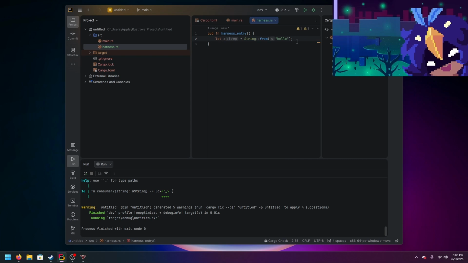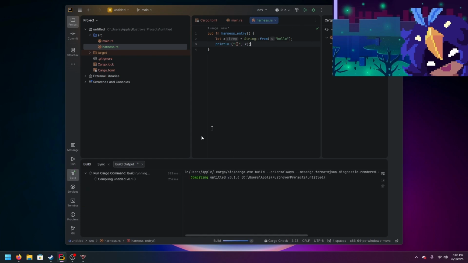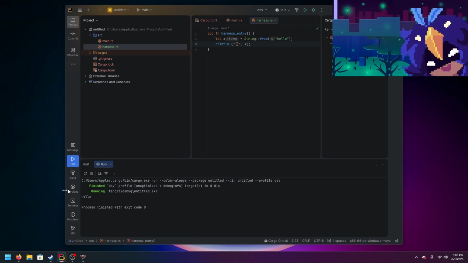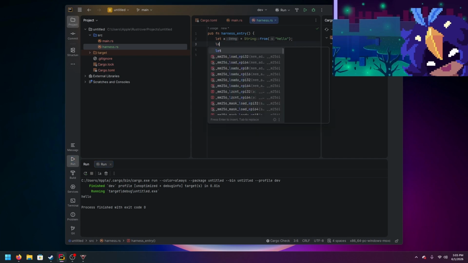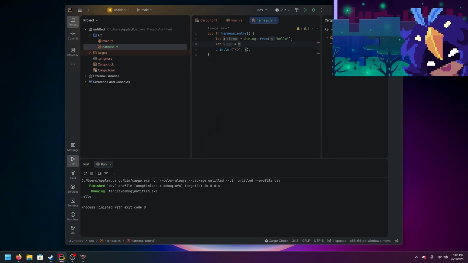Now, another thing is you can transfer ownership. Right now you can see we can print x, and if we print x here, it just says hello. But if we were to transfer ownership of x to this variable y, you can see that Rust gives us an error because we're trying to use the value that was in x, but we've moved the value to y. So now y owns it, and x is no longer a valid thing. x doesn't contain any valid data, and we can't work with it any more.